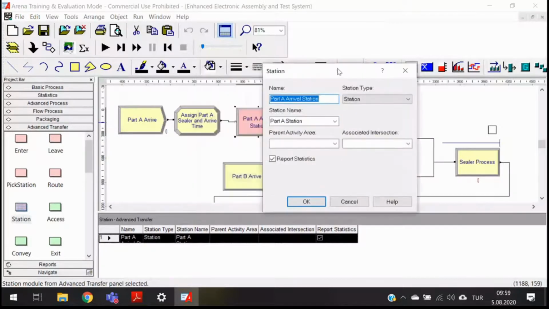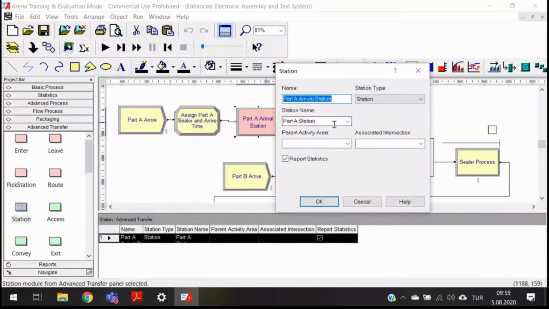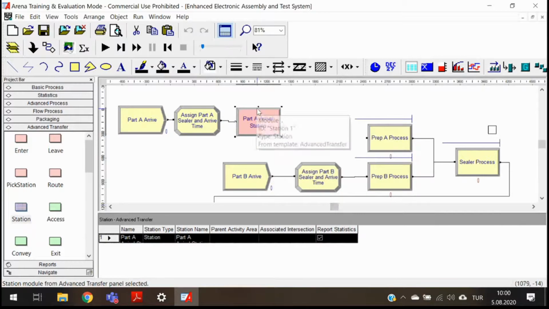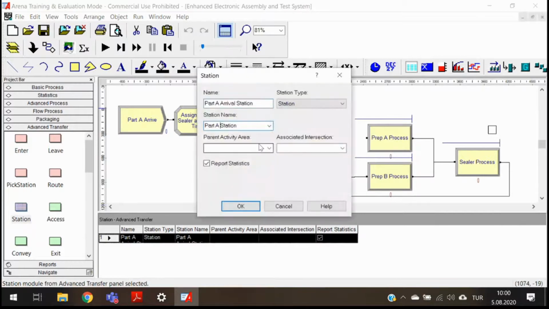But the second name is the name that is going to be used in commanding, in codes. So this is Part A Station. Actually, you can put the same names to them, I guess. I don't know if it is going to give any error, but a shorter name in station name is preferable. So I will say Part A Station here, and I'm just going to click on OK.